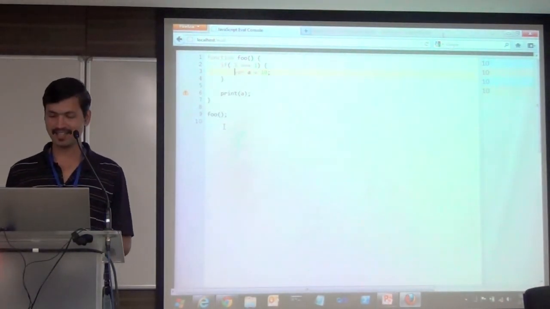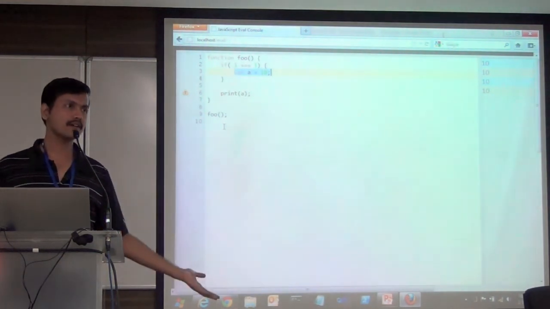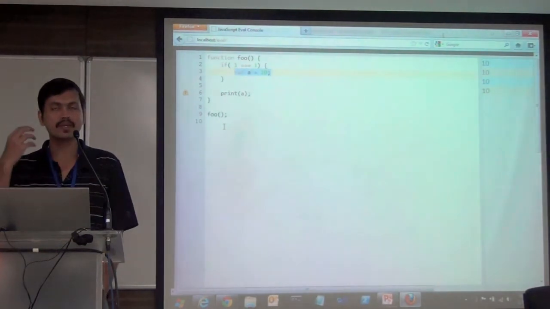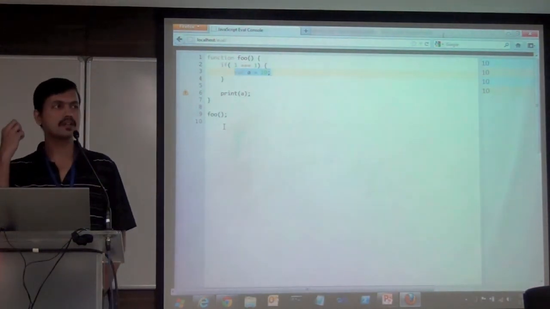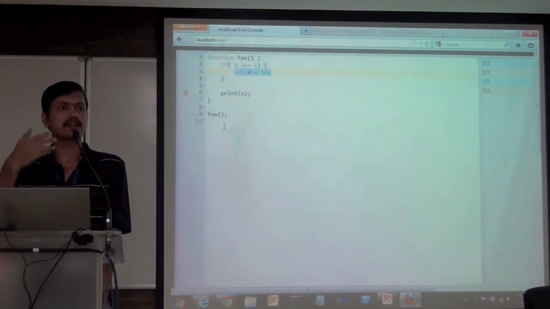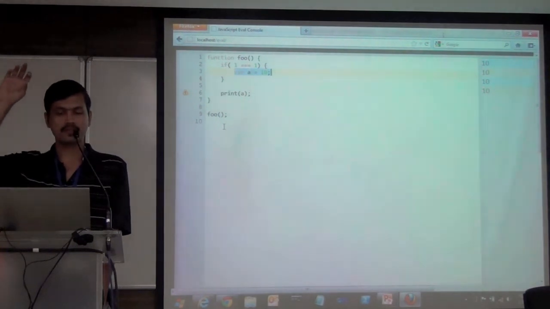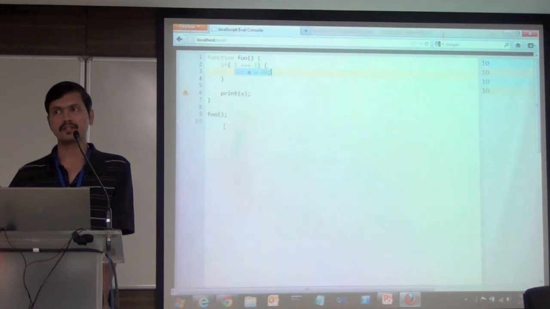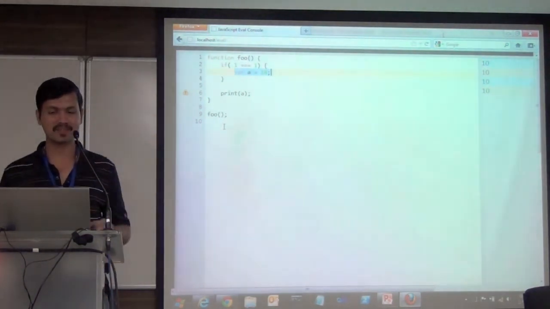I've declared this inside this if, but I'm still able to access it outside the if, right? In pretty much any other language, what defines control scoping for variables? Curly braces, right? In C#, C++, Java, whatever you declare inside a curly brace is not available outside of it. Not so JavaScript. JavaScript is different.